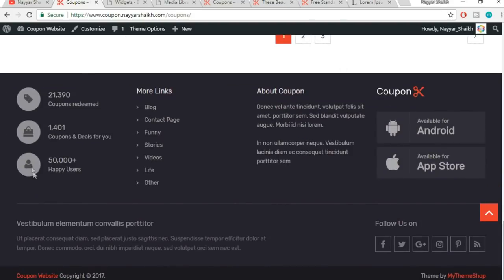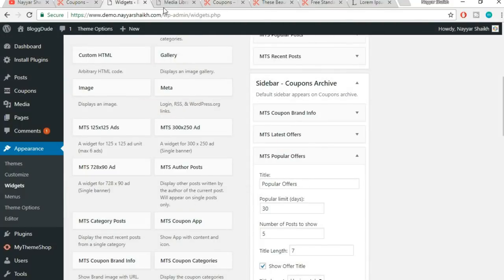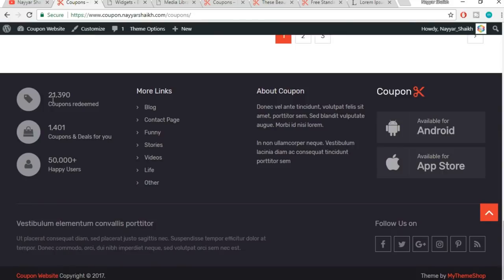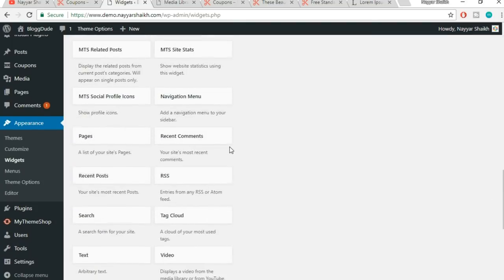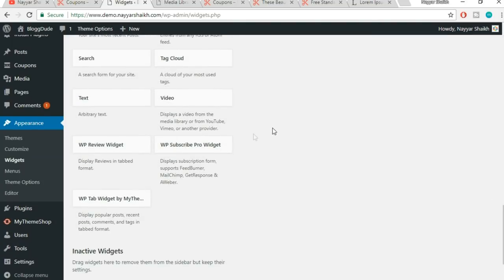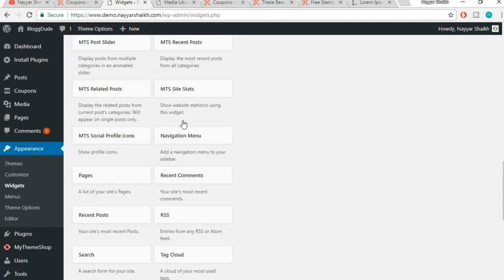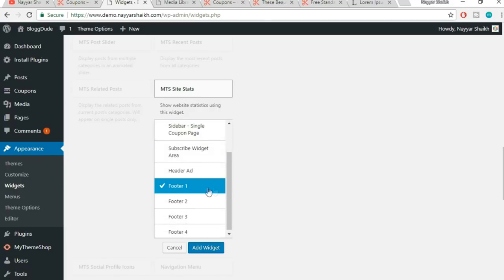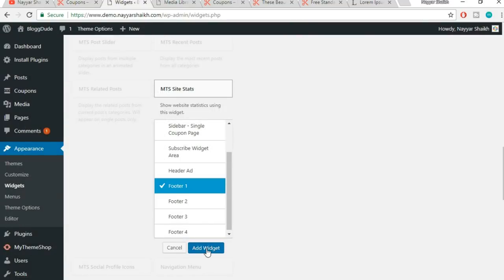widget. Okay, this is the footer widget and here we don't have any footer widget till now, so let's add that. So under widgets now we should be working with footer 1, footer 2, footer 3, footer 4. In the footer 1 we have this stats. So come to widgets and let's go to the bottom and search for stats. Here it is, MTS site stats, select that. From here, select footer 1 because we want that on our footer 1 section, and click on add widget.